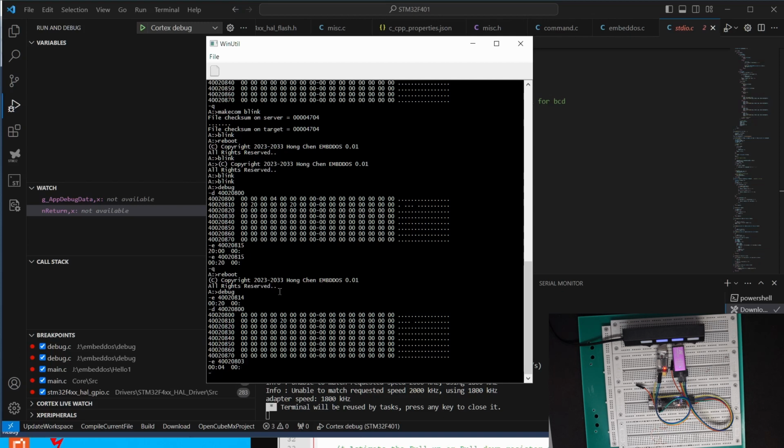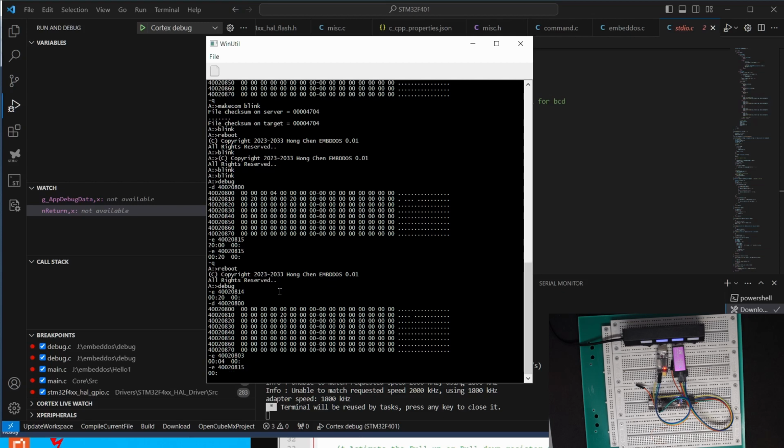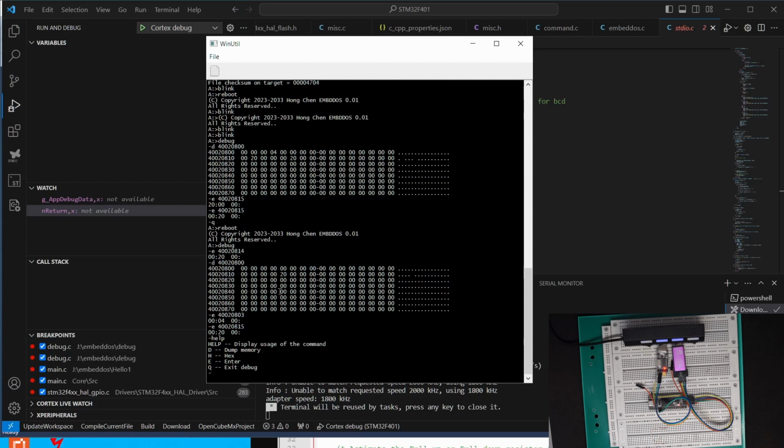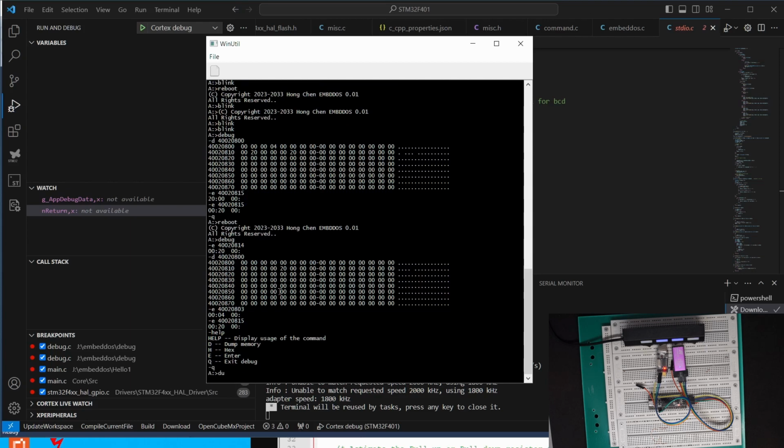As soon as I modify this value, it makes this pin an output. Now the LED turns on. Then I can do E40020815, and now I'm going to turn this off by putting 20, which is pin 13. Turn it off. And help. The last command is exit. We can type Q to exit.